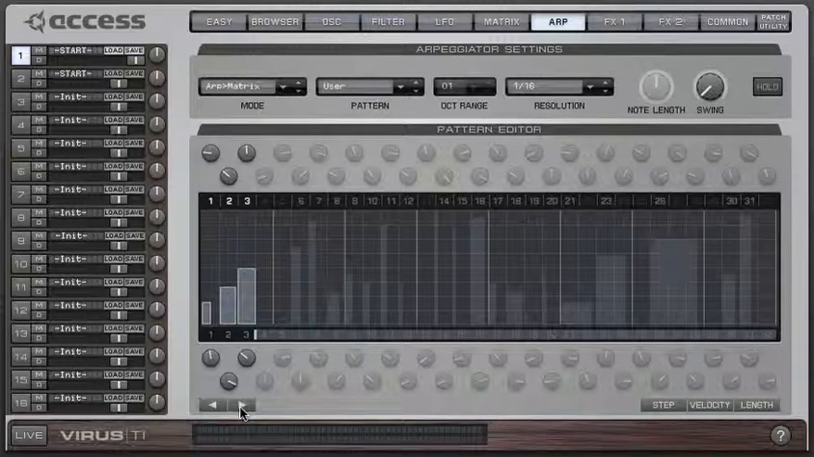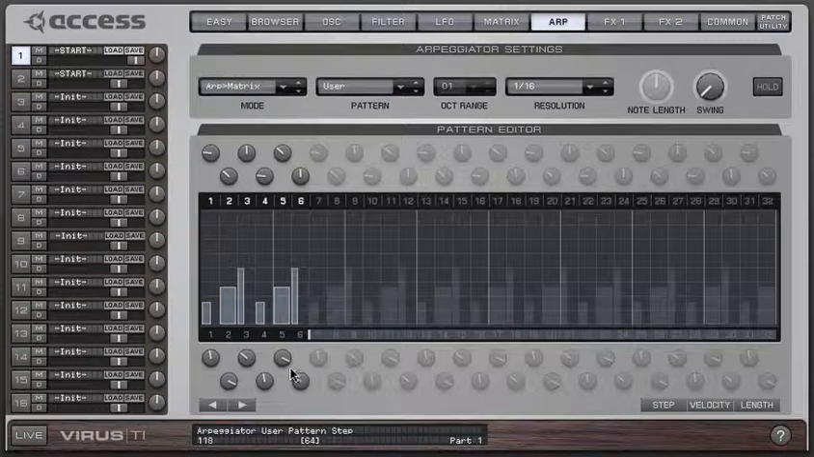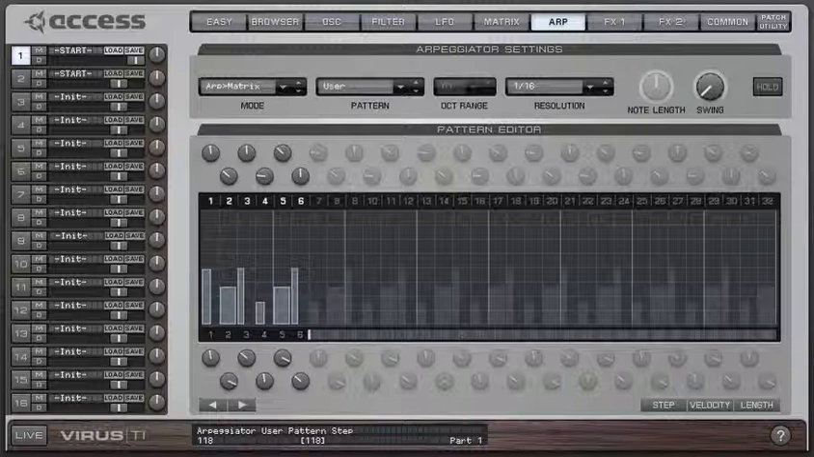Now, firstly, these arrows down here can be used to shift the entire pattern one step to the right. But when I say the entire pattern, I actually only mean the active pattern. So you'll see those 3 steps loop like that. Let's go back to how it was originally. And now, if I want to repeat that 3-step pattern across the entire 32 steps, I can right-click on the window and select Fill Up Pattern. And now you see we've got that pattern repeating right across the entire window like that.